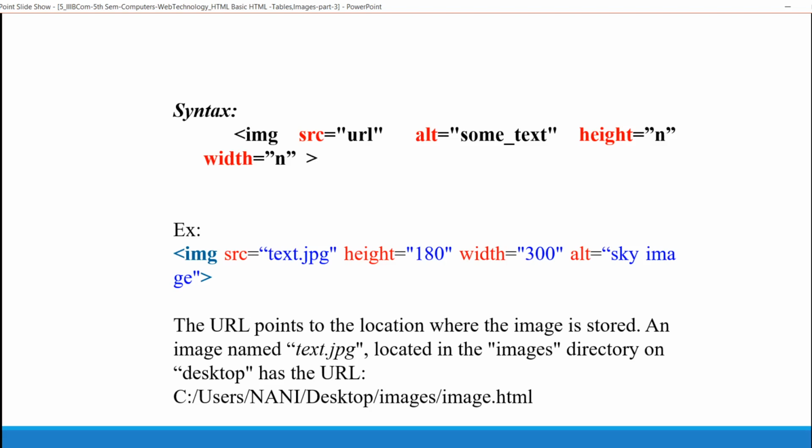Syntax for image. What are the attributes that are used for image? Source and alt, height, width. The main one we use is source. So: image source equals URL, alternate equals some text, height equals size, width equals size.